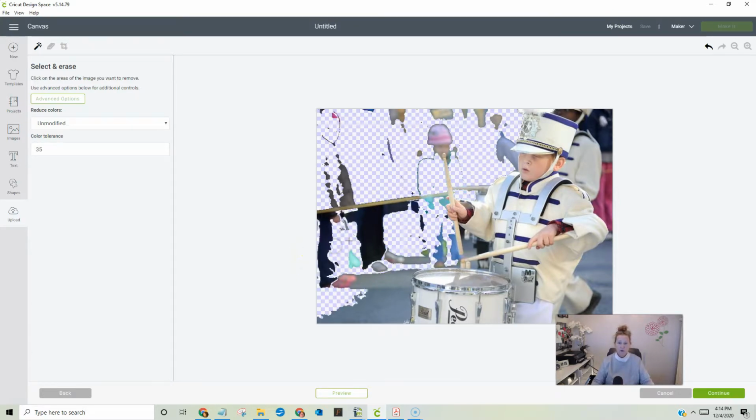If you are really working with some small, delicate things, these advanced features, the reduced colors and the color tolerance, will be your friend in helping you make sure that you're erasing things that you want to erase without making a big mess, because sometimes it makes a big mess. So once you're all done with this, you'll go ahead and continue, and you'll either save it as a print and cut or a print.